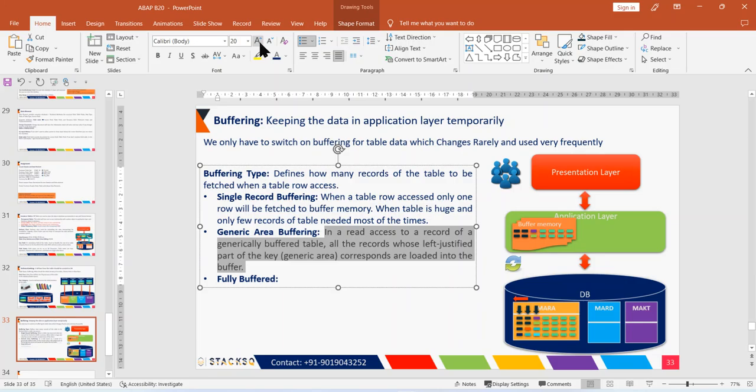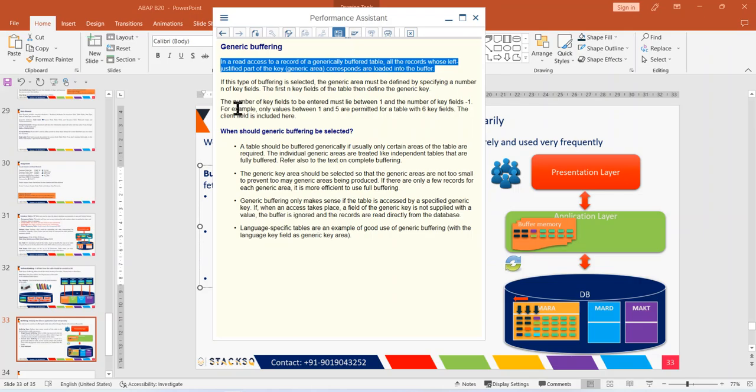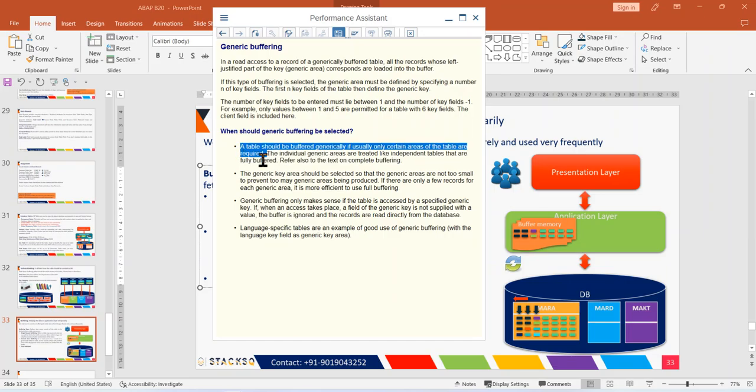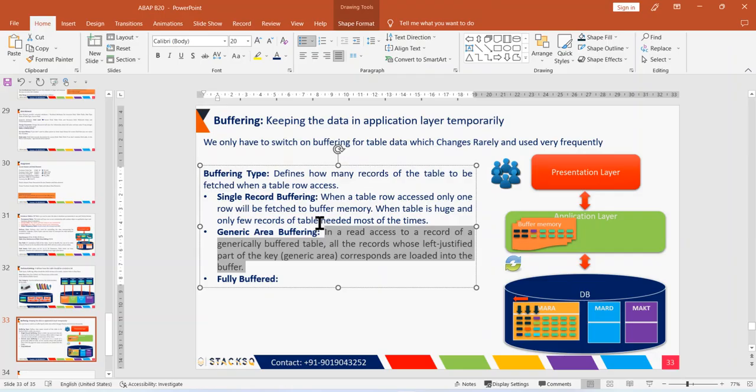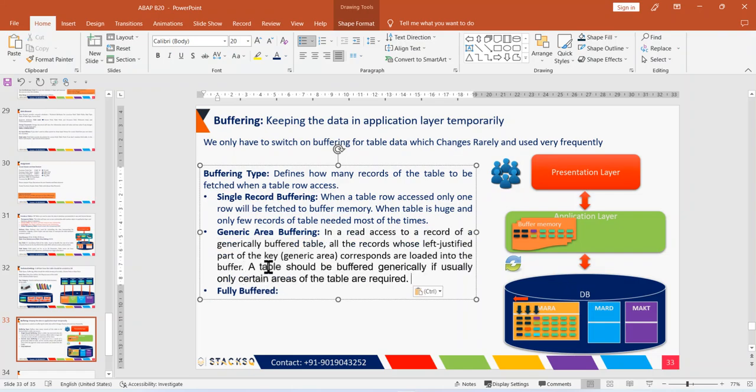That is what generic area buffering is. When should it be used? You see, there are so many options. Table should be buffered generically if usually only certain areas of the table are required. Okay, maybe this point is more useful. There are other points also. If you want to read more about this, you can always use SAP documentation, that is F1. Just press F1 and then you will have the documentation for you.